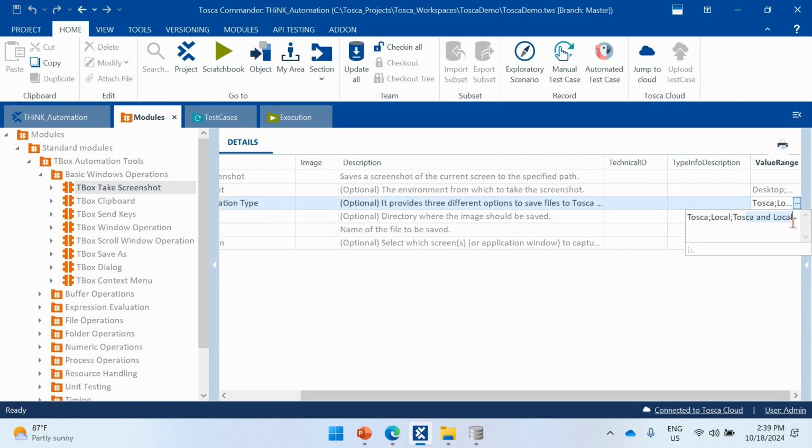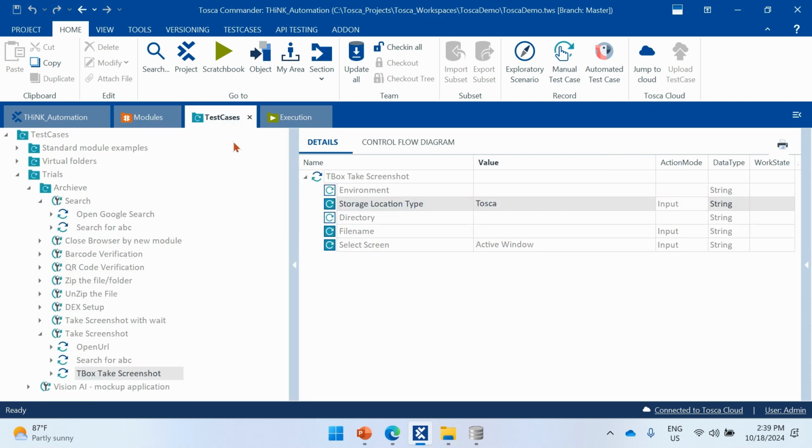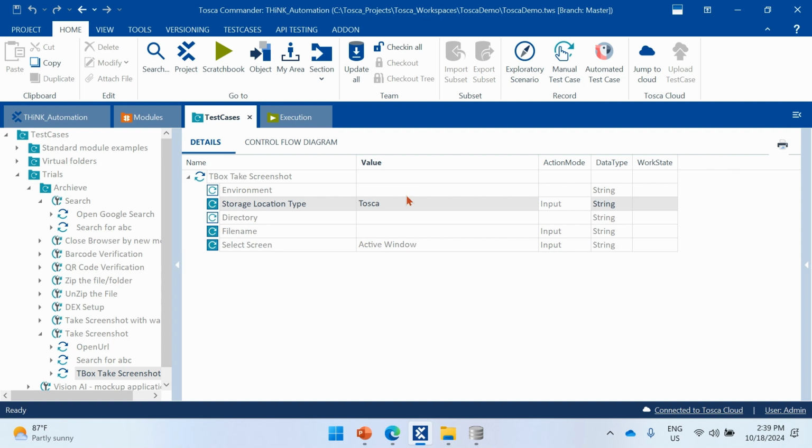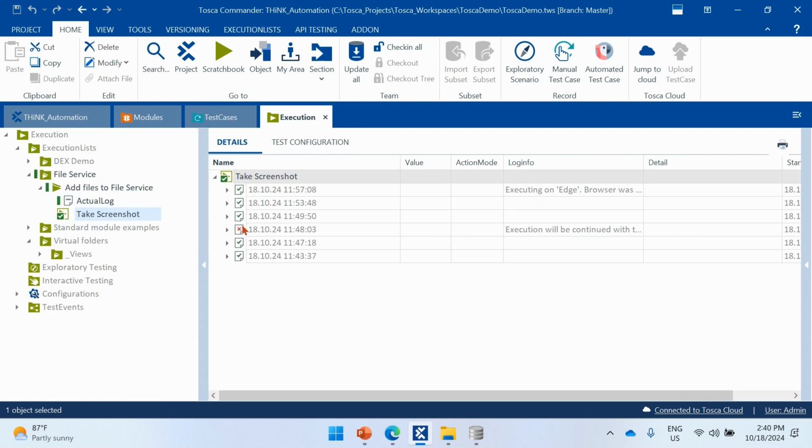And if you choose Tosca and local, the attachment will get stored both in file service and the location where you are storing in your local as well. So as of now, for demonstration purposes, I will keep this as Tosca to store it in file service. Other than that, I will be running this execution list, so I will be getting an execution log. I'm expecting one entry for the execution log and one entry for the specific screenshot that I am adding. Two entries I will be expecting to get added in my file service database.